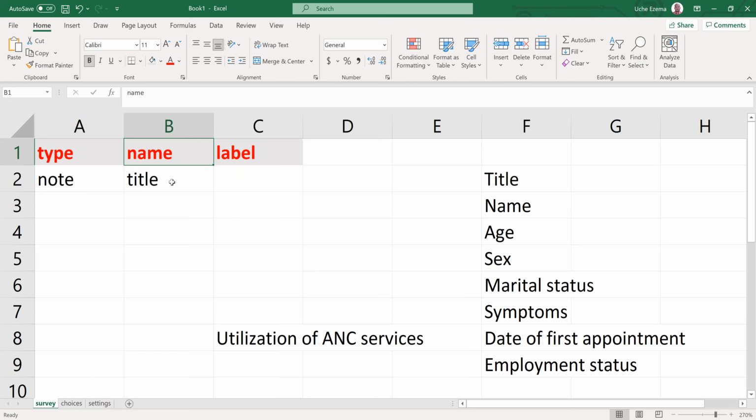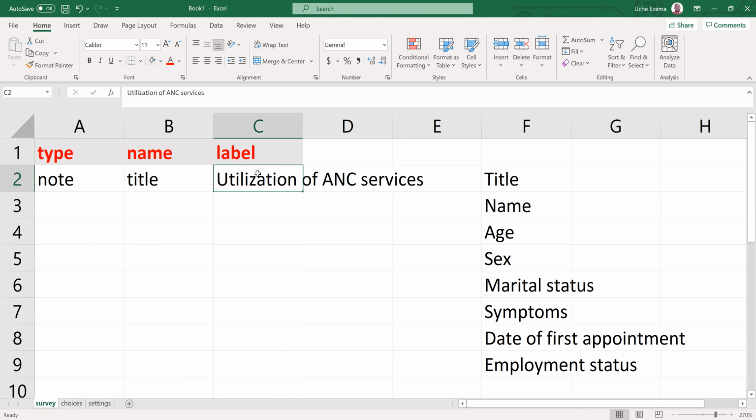It will be ridiculous for us to open ODK, and the first thing we see is the name of this variable, which is title. It will be very ridiculous to open ODK and then see just title like that. So we want it to appear in the way we want it to show. We'll give it a nickname that will be displayed on the ODK Collect. That's now where we'll type utilization of ANC services. So label takes the alias, the AKA, the also known as, that will be displayed.